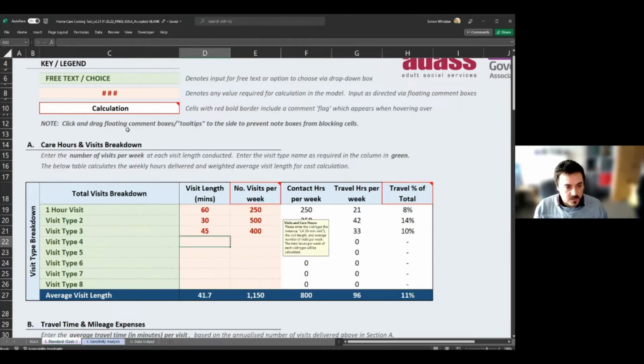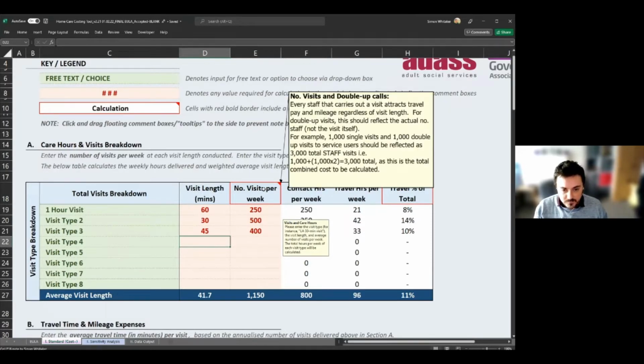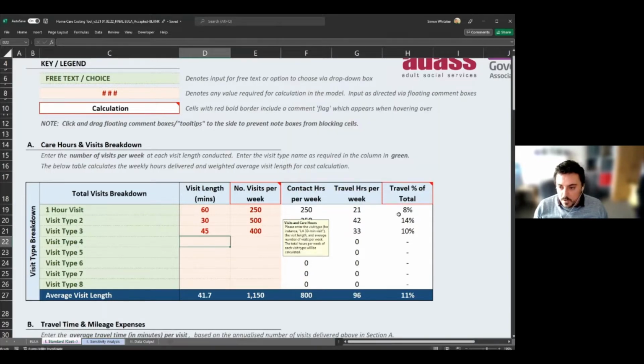The other type of tooltip that we've got in here as well is anything with a red border and this little red comment mark here. So if I hover over that, this just explains what the entire column does, the calculation, so that number of visits per week. And I've got a note about double up calls on there as well, which I'll go through. So these little comment boxes should explain what things mean and what calculations things have in the model.